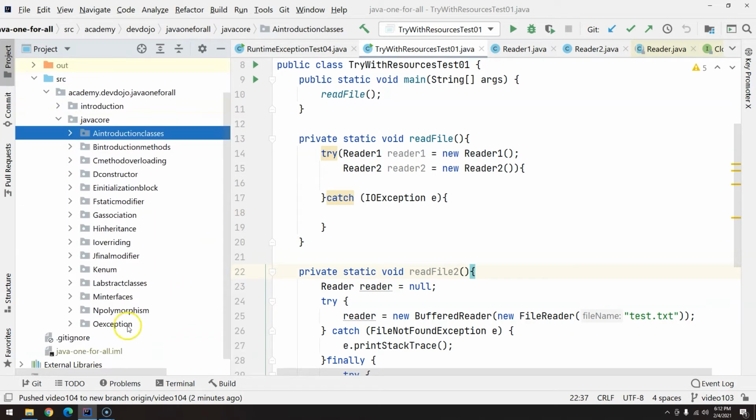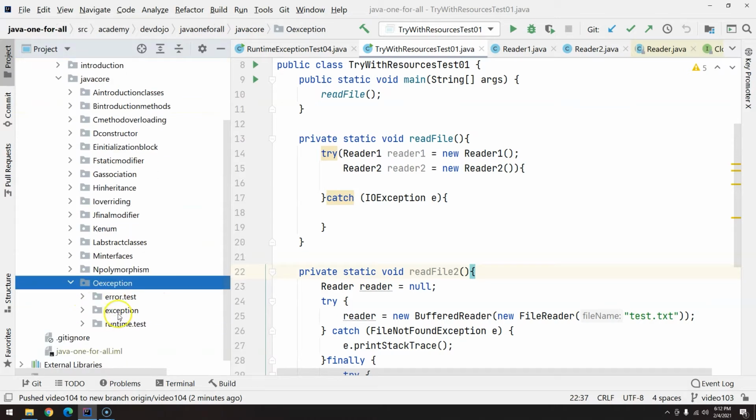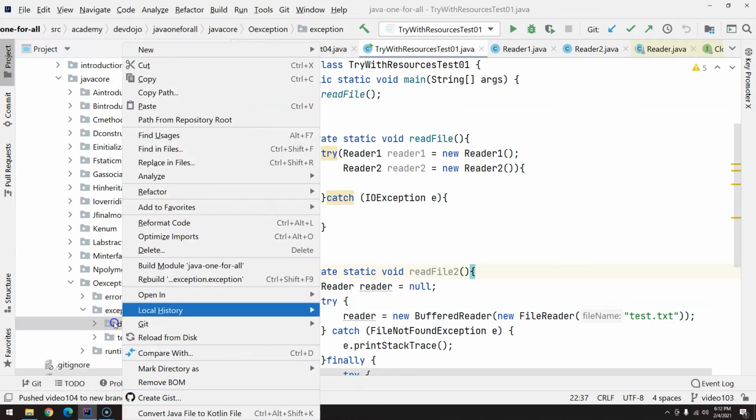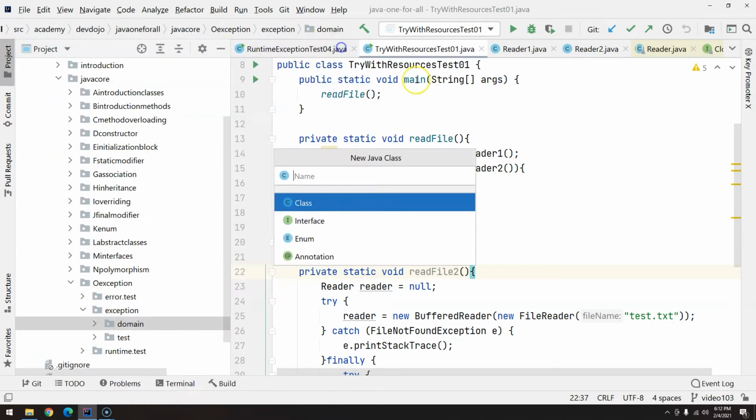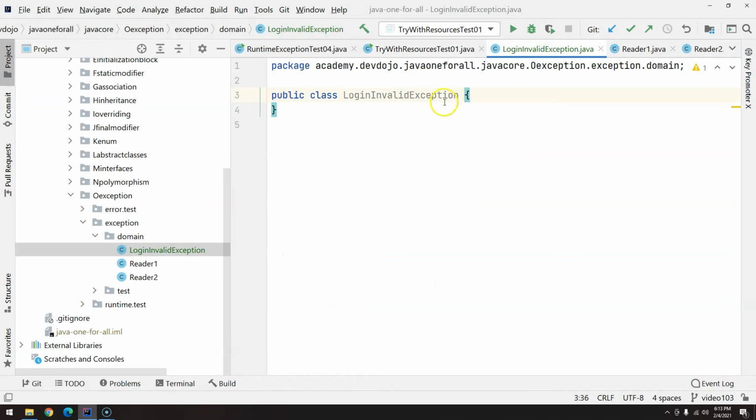Just go to the Java core and go to the package exception. Here under exception and domain, create a new class. Let's call it LoginInvalid. It's not mandatory, but as a convention, all the exceptions should end with the name Exception.